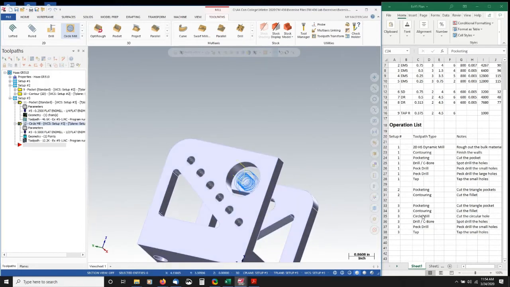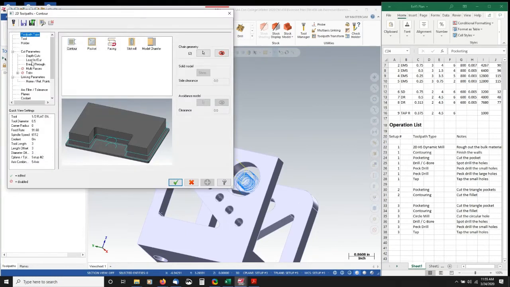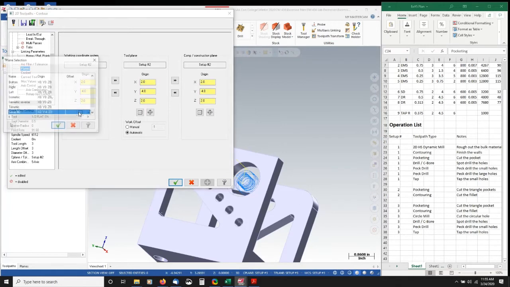Now what do I have left? I've done my pocketing of my triangle. I've contoured. I've circle milled the hole. I need to contour the fillet. So I'm going to grab from my setup 2 this contour toolpath, Control C, place it in my setup number 3, modify some parameters. Well, firstly, the planes need to change to setup number 3.